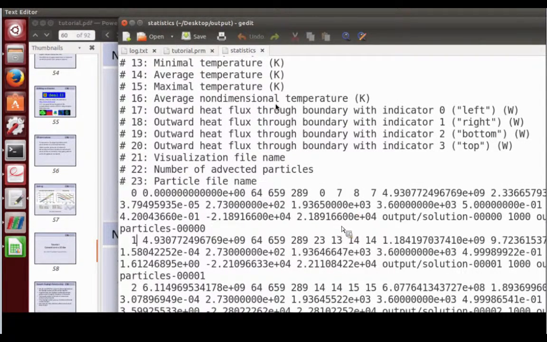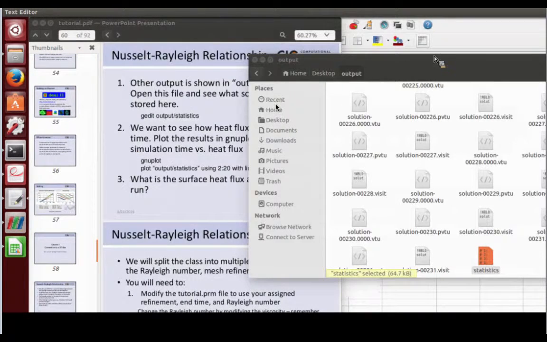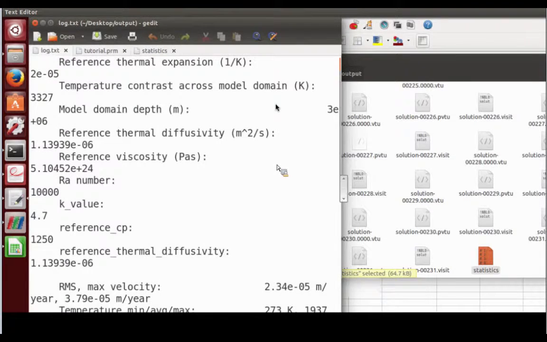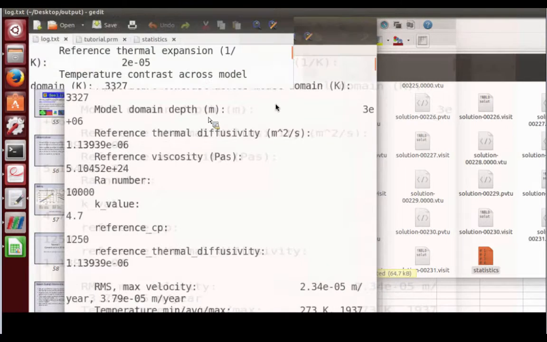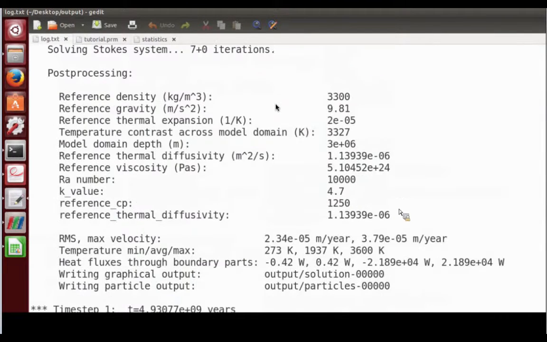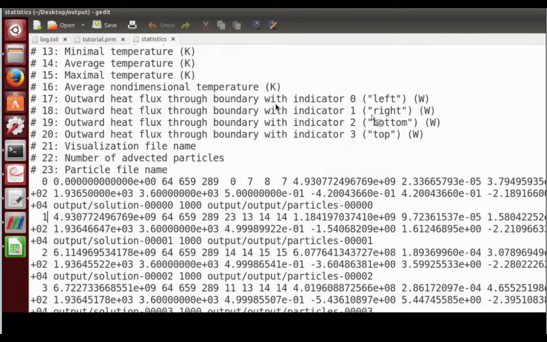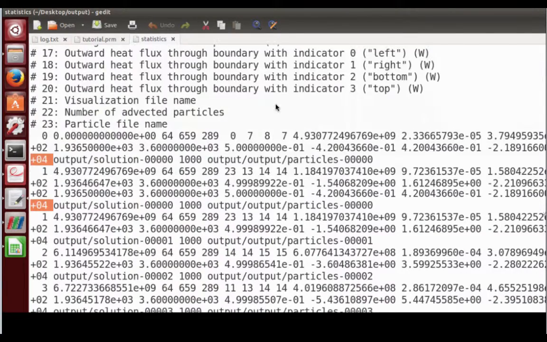Right? So I can actually go back and look at the output here. So, for example, we have this number here, which is going to be our Nusselt number that we're going to look at. And in the statistics file, that number is column 20. And without having to count which one it is, it's the last one. Right, so this is this one here. 2.1891, whatever.